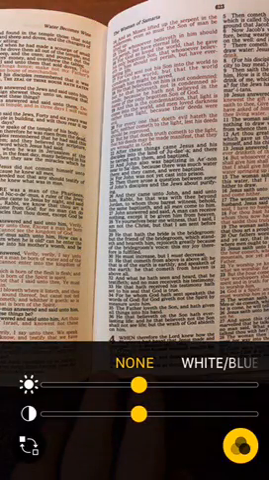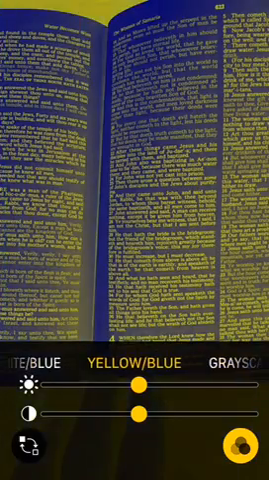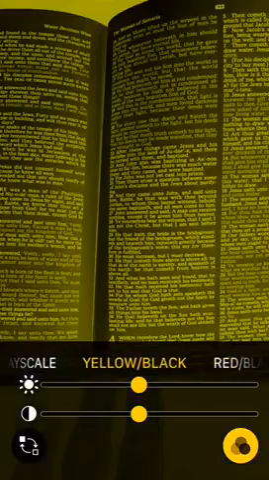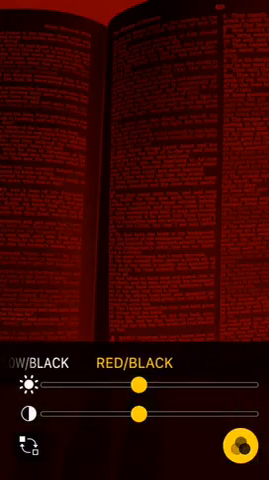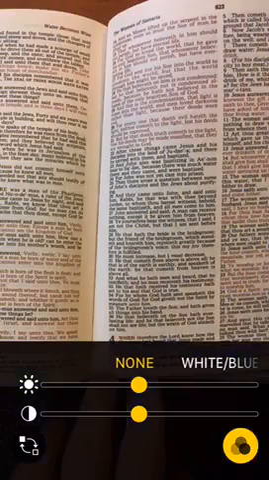Then with that, you've also got all of your color filters, and so here's a white-blue color filter, yellow-blue, grayscale, yellow-black, red-black, and then we're going to go all the way back to none.